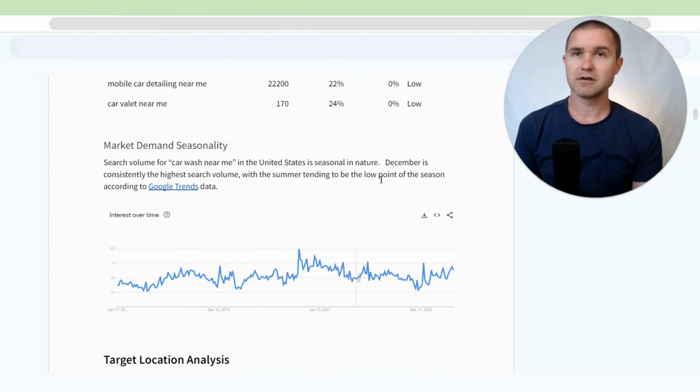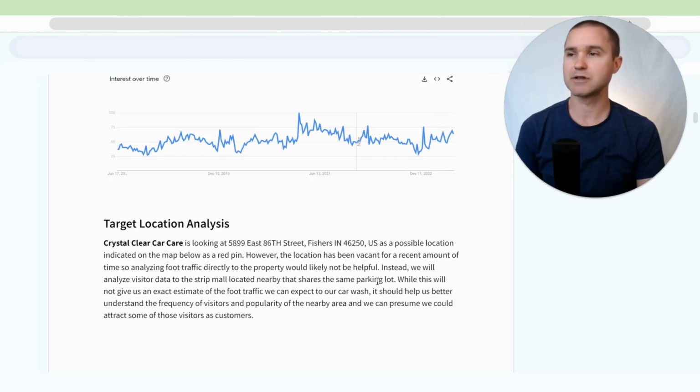That probably makes sense. You're not washing your own car out in the driveway during the winter and you're getting the snow and salt and whatnot on your car. And then in the summer, people are searching less. So you can visualize that on this Google Trends chart.